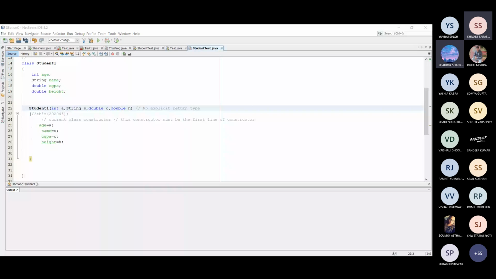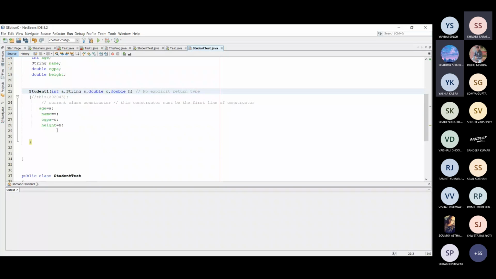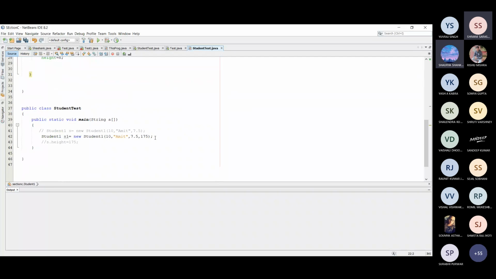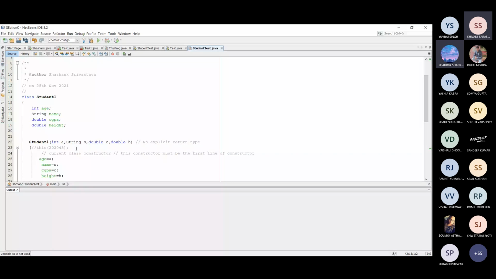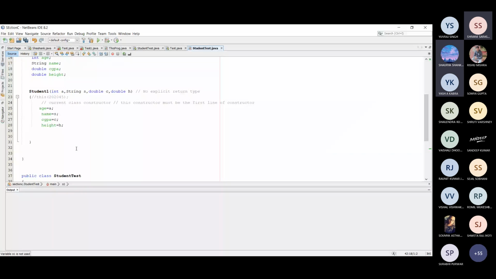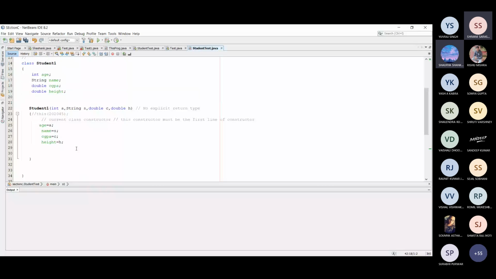But in the case of a constructor, there is no explicit return type, because a constructor always creates an object. Implicitly, the constructor will return an object instance of the student one class. So implicitly, it returns an object. Okay, it returns an object, which means if you call the constructor, this will return an object that is referred by S1 in this example. So the first rule is the constructor name must be the same as the class name. The second rule is the constructor must have no explicit return type.